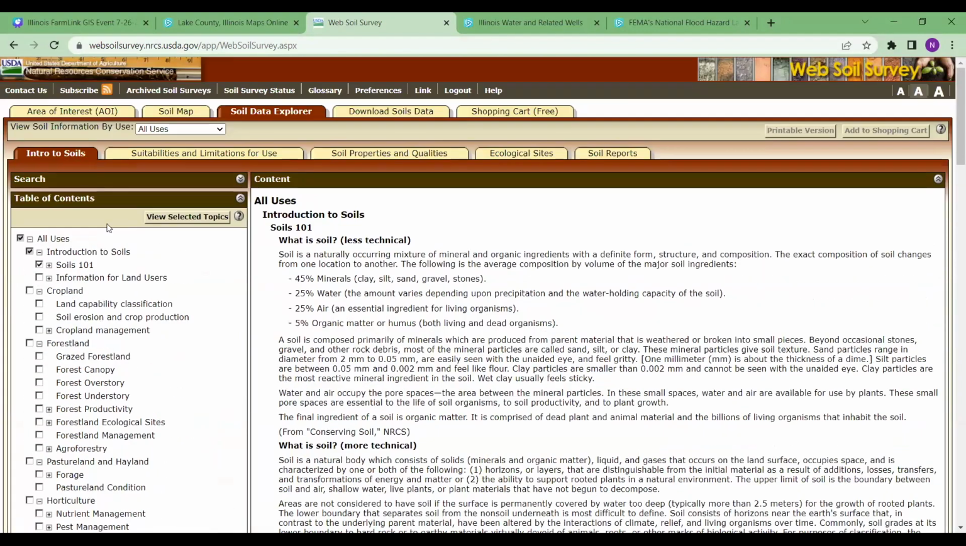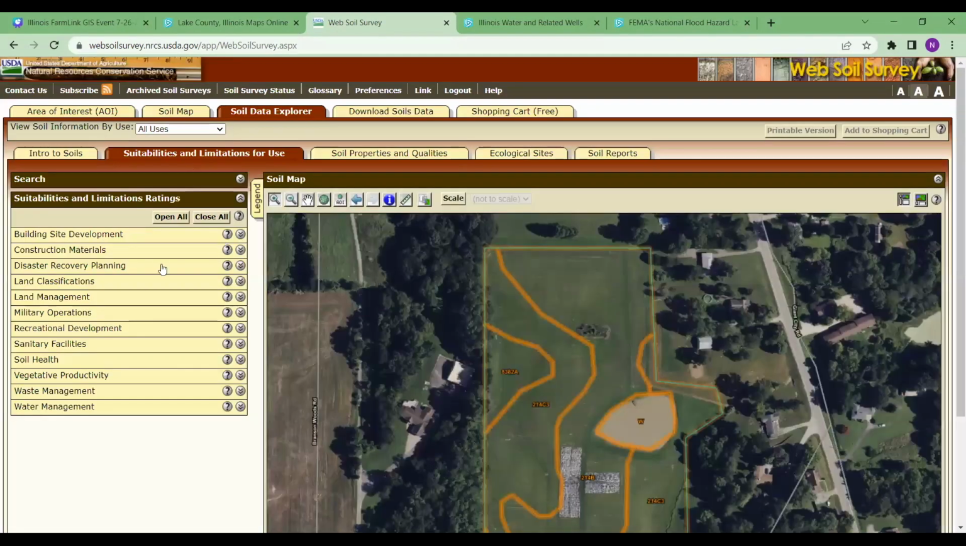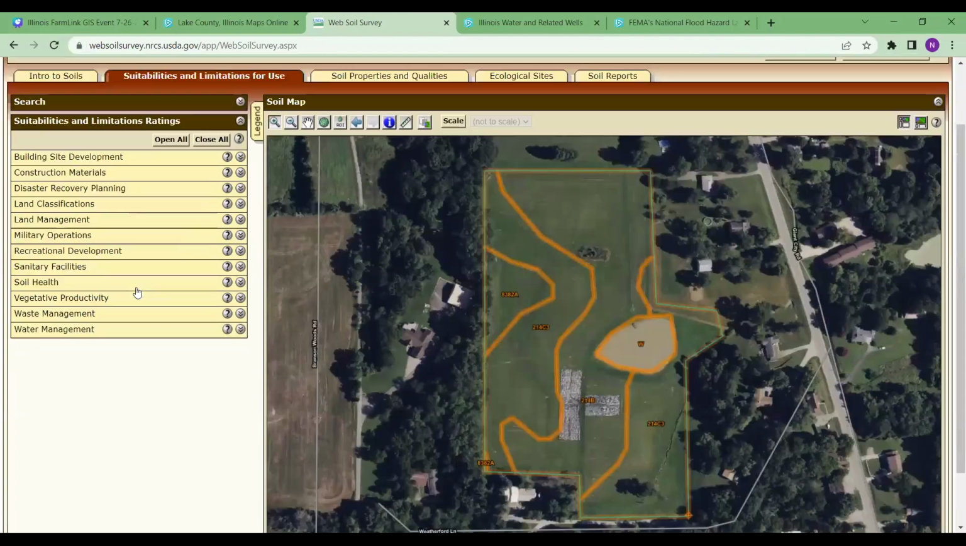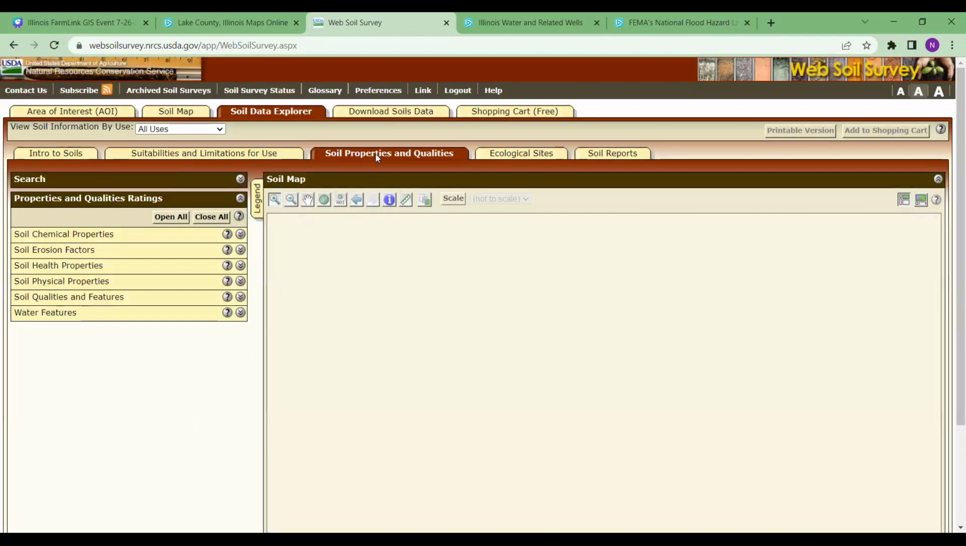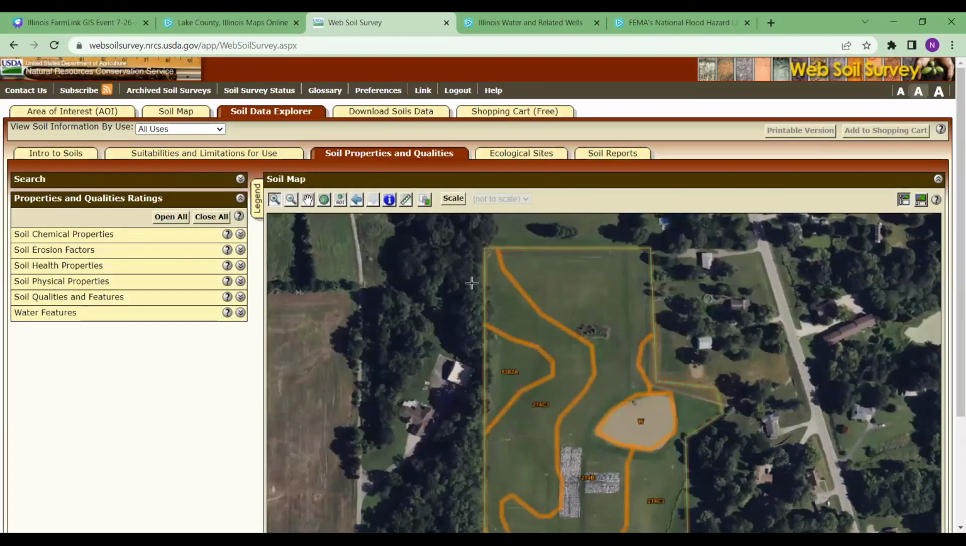So this is Soils 101, but you can also get pretty in depth on all these different topics. Next over to the right is suitabilities and limitations for use. We're not really going to touch on this because this is more geared towards engineering and building, but this is here if you're interested. But what we're going to focus on is soil properties and qualities. And we're going to touch on 3 examples here that I think will be applicable to you.